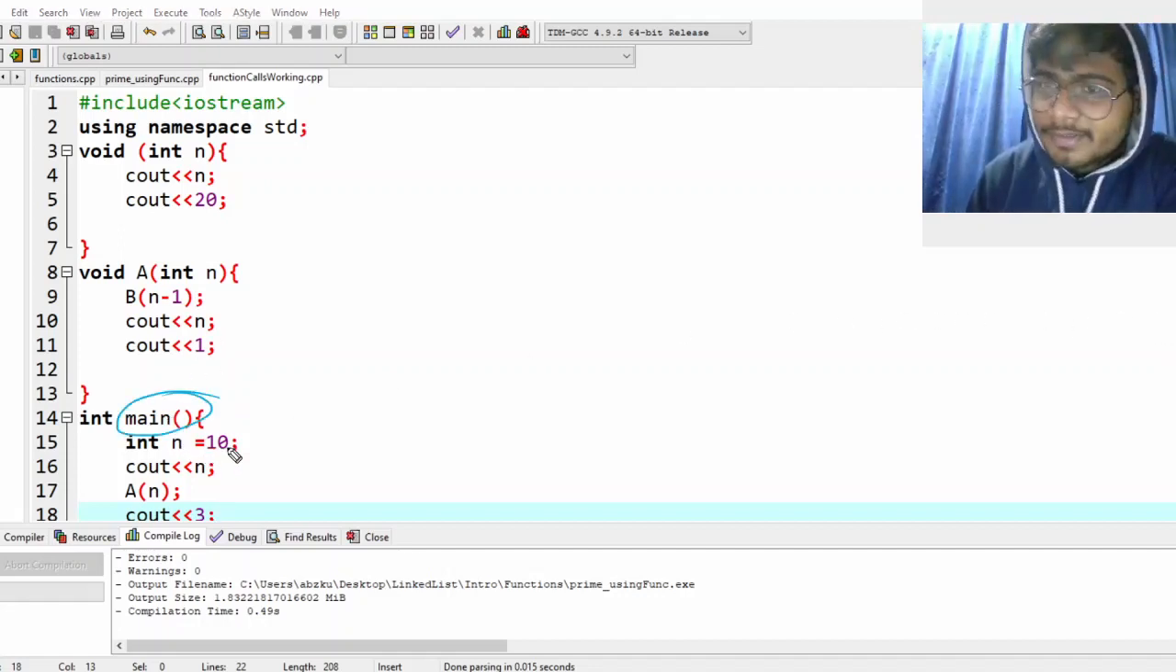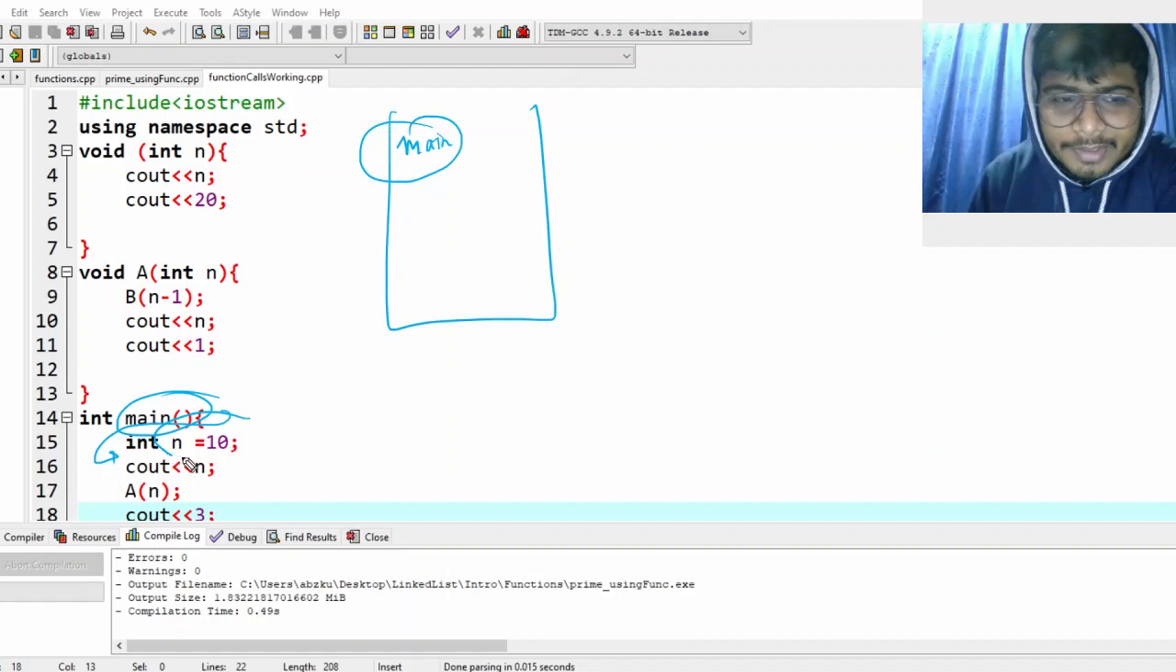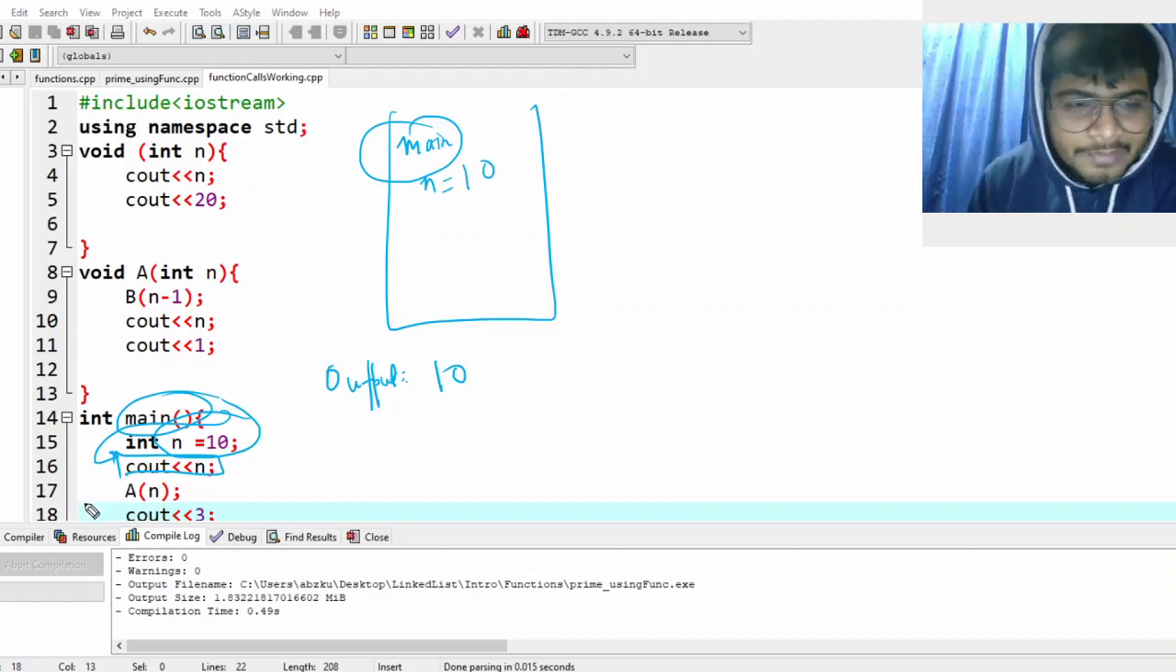The main function is going to start. We know that it will start from the main function. So main has its own n, whose value is 10. It first printed its value. Let me write the output here. It printed n, so 10 will be printed, and I didn't give any space. We'll give the space later. After that, I called a, giving the same value 10.